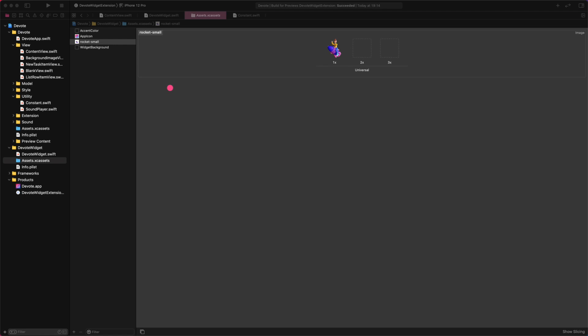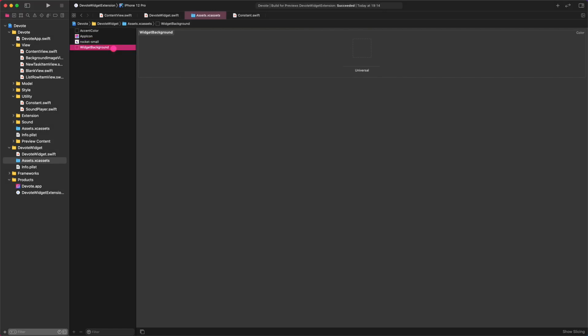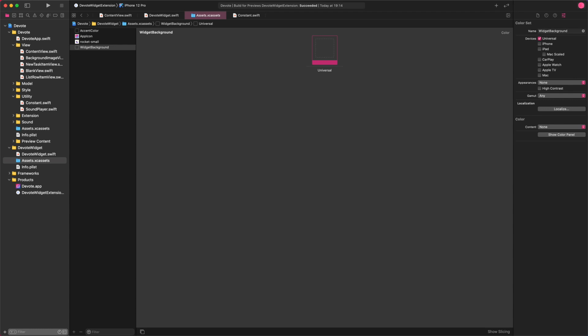Now, let's do something new. Please select the widget background asset from the middle pane. As you can see, this is a special color set with no default value. Now select this empty color slot in the editor as I show you. After that, we make sure that the inspector's pane is open, so let's do it. Activate the Attributes Inspector, which is the fourth menu.